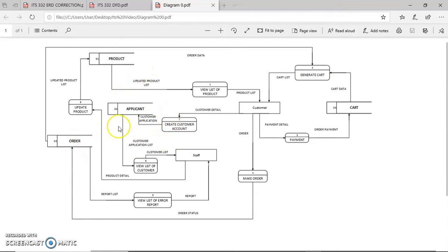And we have a process in which staff can view the list of customer, view list of error and report, and the staff can update the product. And next, customer can create an account and view list of product and view the card and make payment, also make an order.